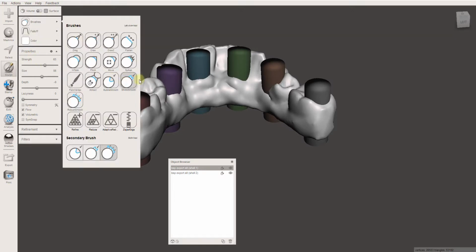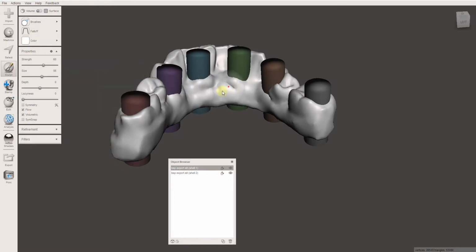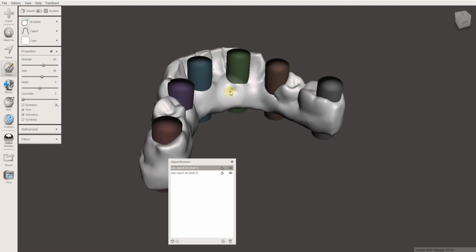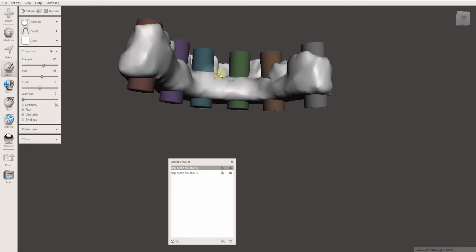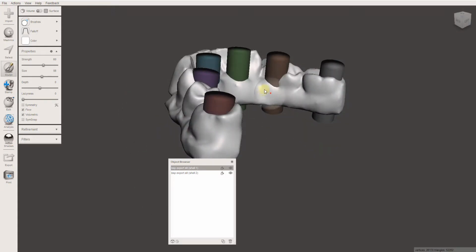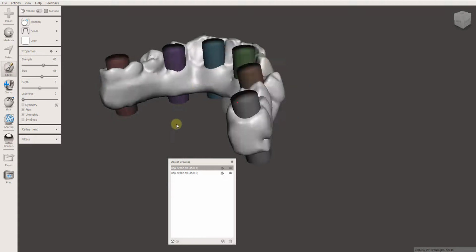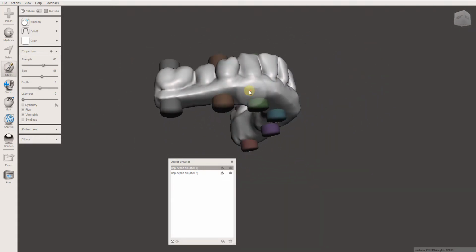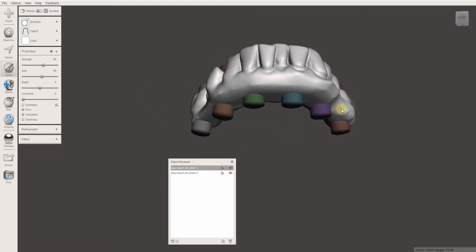Yeah, in the brushes, I'm going back to the shrink smooth. There we go. So I got that little dimple. Now we got rid of it. And so, you get the idea there.